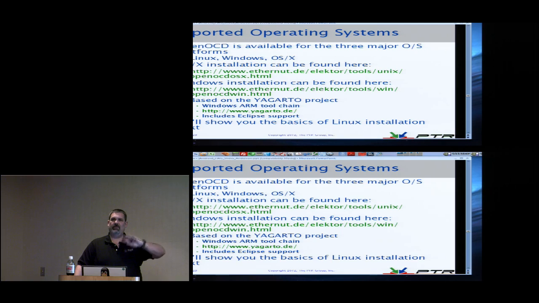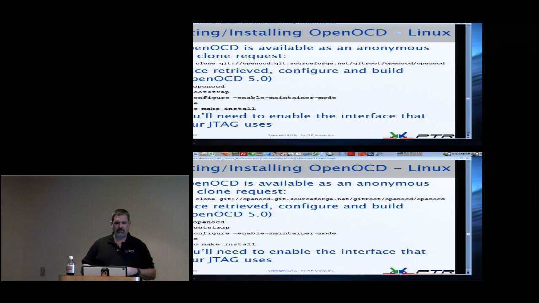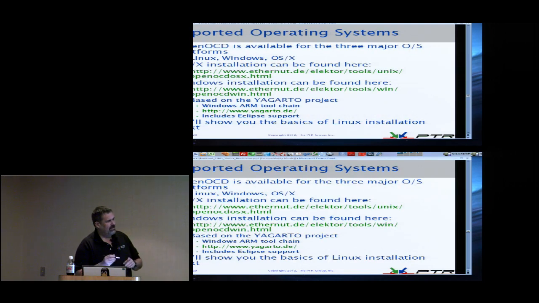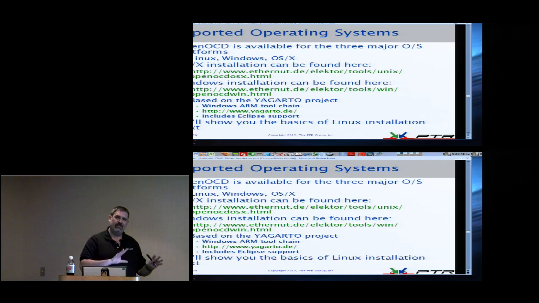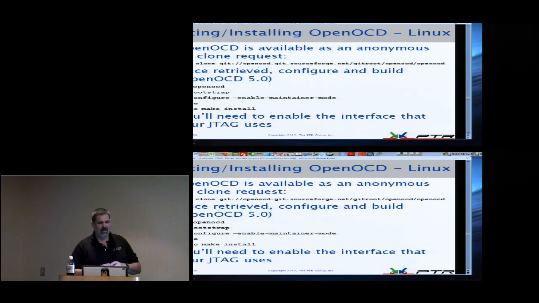So if you stick with GCC 4.4, that works. 4.5, a little sketchy. Maybe they'll have it fixed by 4.6. I'm cautiously optimistic. Oh, by the way, the Yagarto stuff also includes support for Eclipse. So if you really want to use OpenOCD from within the Eclipse environment, they have the Java plugins to run OpenOCD from Eclipse.